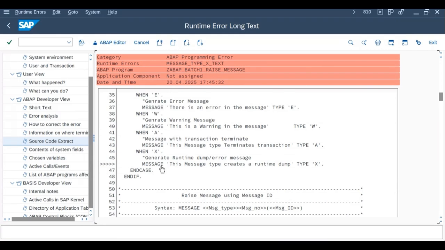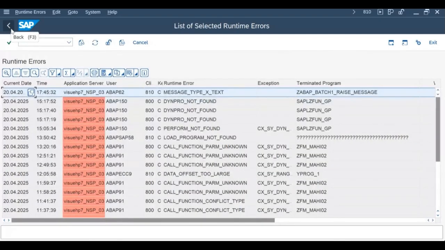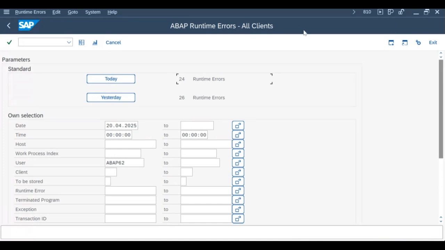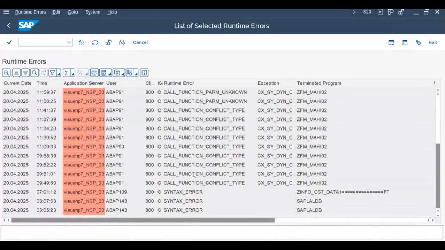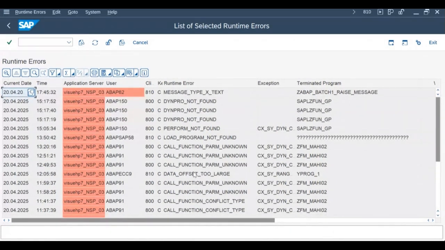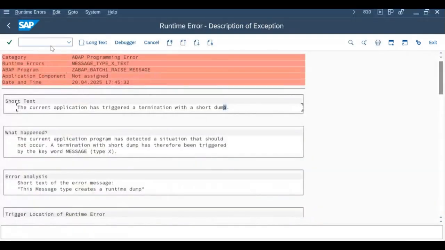Okay, so in real time, we will make use of this ST22 ABAP runtime errors tool for analyzing the code which is giving you some kind of issue while running your program. Okay, so that's about an example of all the messages.